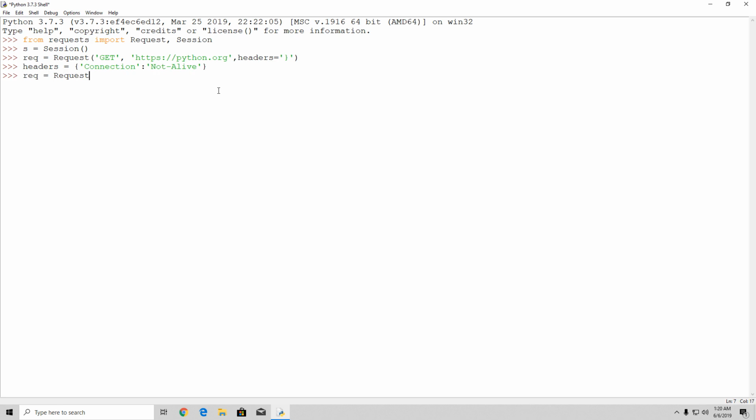So request, specify right here that it is a get request indeed, comma, then specify the link that we want, which is https://python.org, and then comma, and we'll simply specify that headers equals headers. Press enter, we can see that the request has passed.